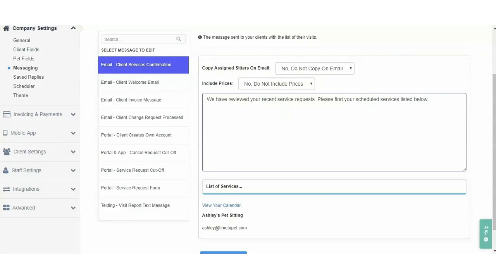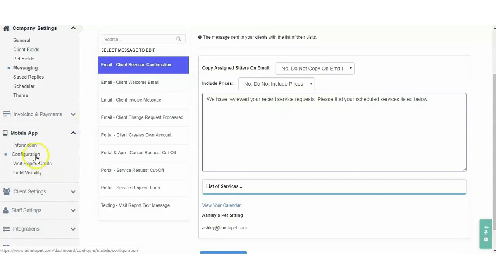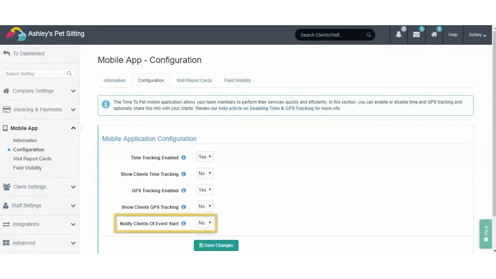The next company-level notification setting is the Event Started notification to clients, which can be found under Mobile App Settings in the Configuration section. When the Notify Clients of Event Start setting is enabled, clients can receive a push notification and/or text message when you start one of their visits on the mobile app.